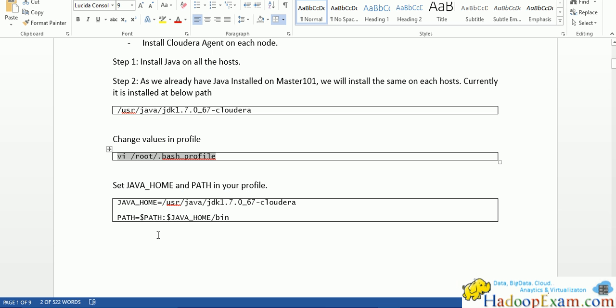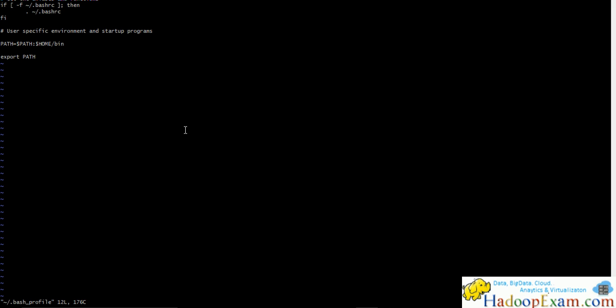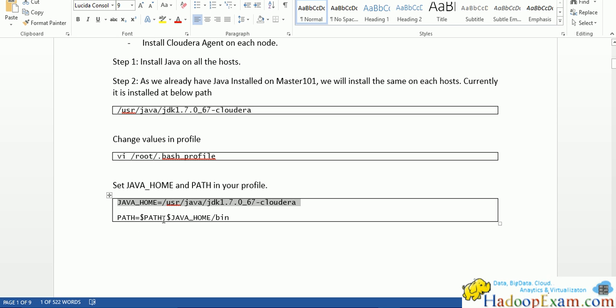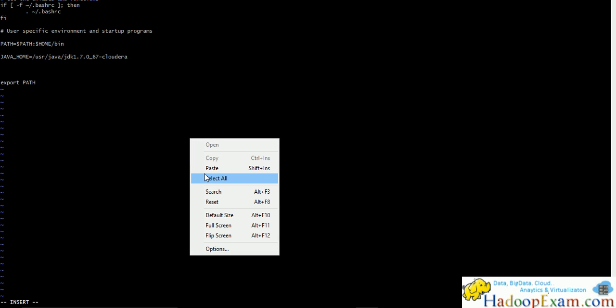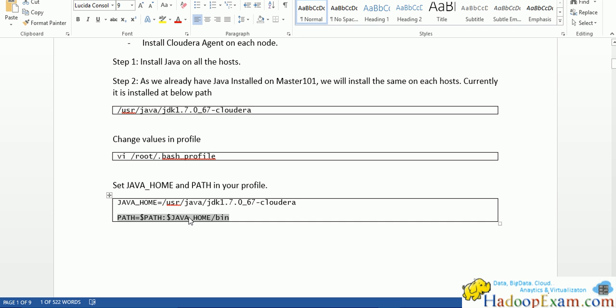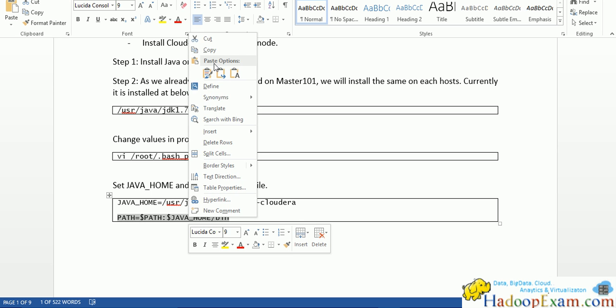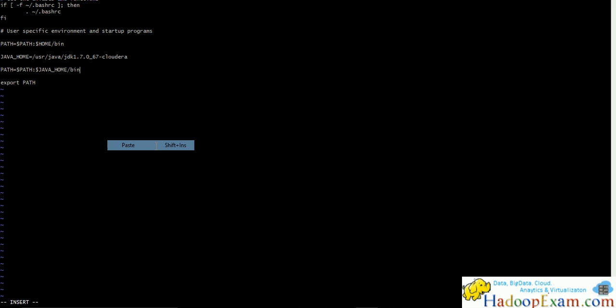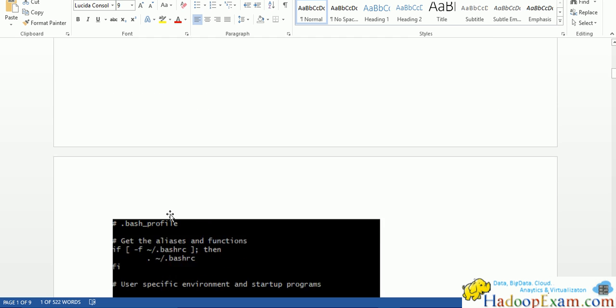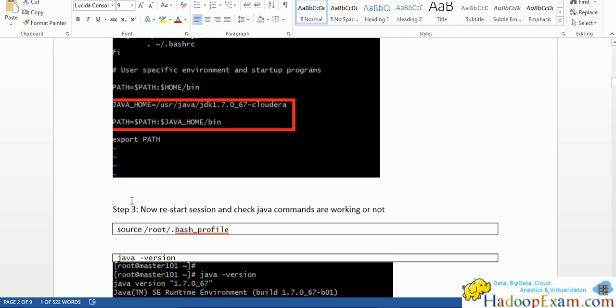Okay, so what we have to do is add the Java home, because Java is installed. We are doing this activity on the master node. First, after PATH, I'll copy this and update the path with the existing path plus the current Java home bin directory. So in the path we have to add the binary directory. Okay, that is done. This is the way we have to do this.